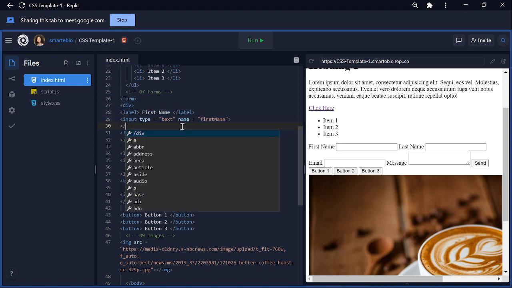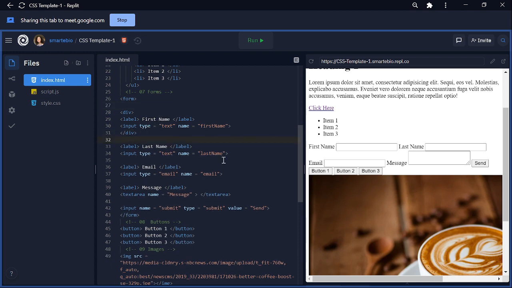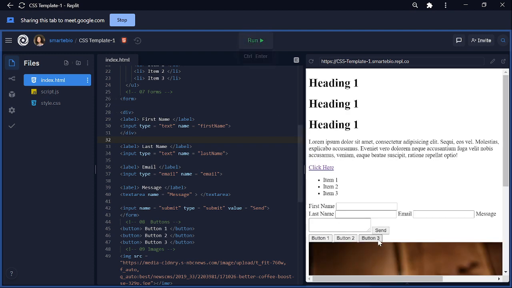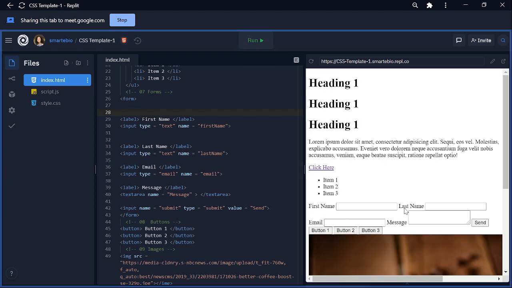After it, make sure you end the tag here. Now that it's in a div tag, run it, and you see the difference. First name and last name were side by side, but last name is now under first name. It created its own section. Let's delete the div tag and run it again. See the difference? Now first name and last name are on the same line.